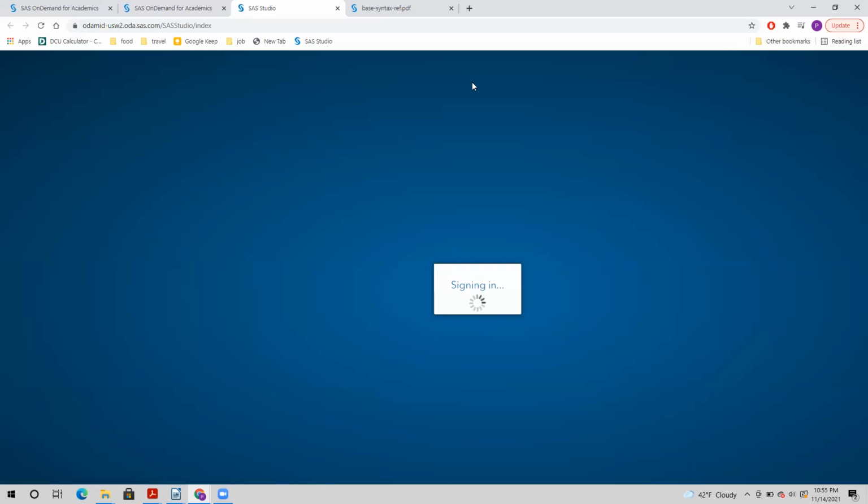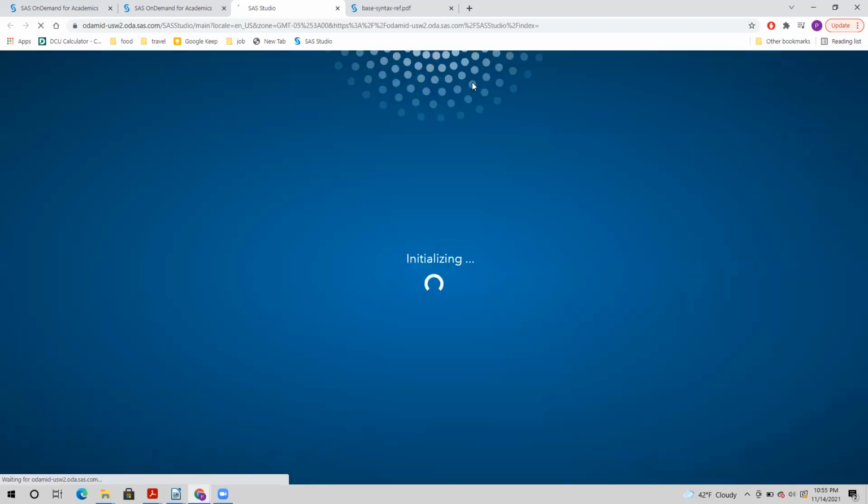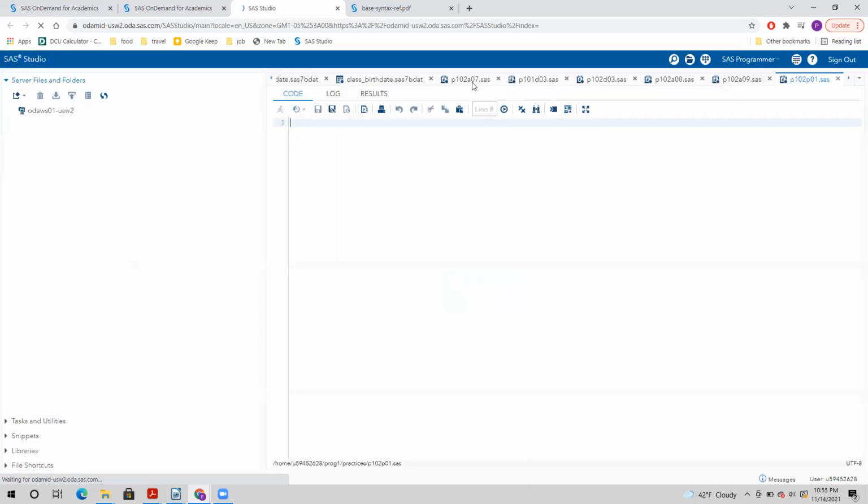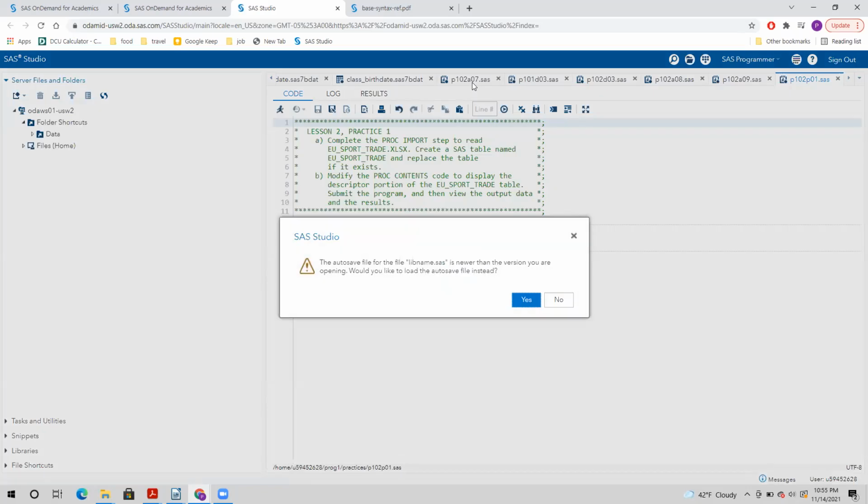Oh yeah, I'll have to do it again. Okay. Yes. Yes or no? Yes. Is your libname statement already there? Don't auto save it. No. Okay, just cancel this window. Cancel this window.